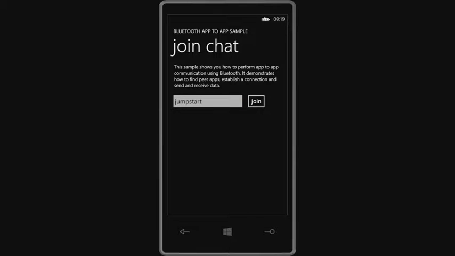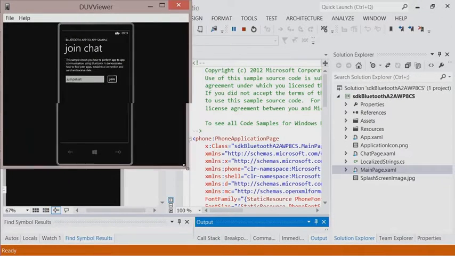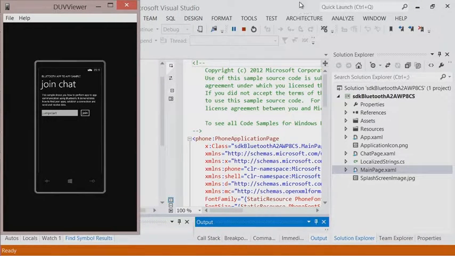So don't do anything yet. I'm just going to shrink this down a bit so that we can actually see what's going on in Visual Studio as well. So Rob's on the other device, and we've got our cables all tangled up here.